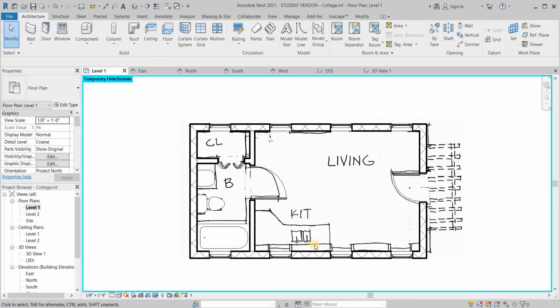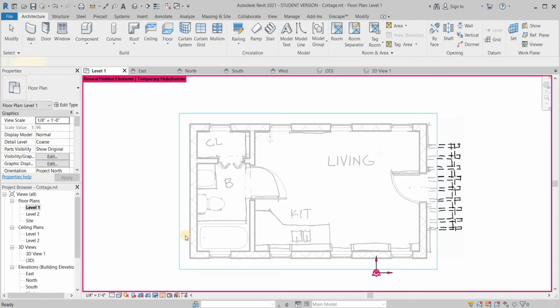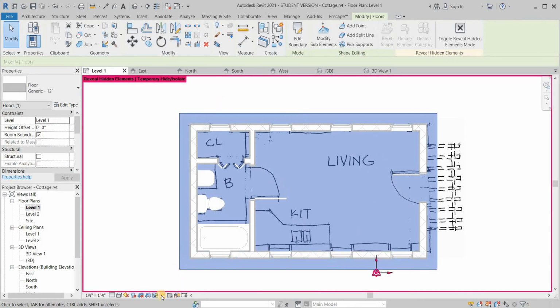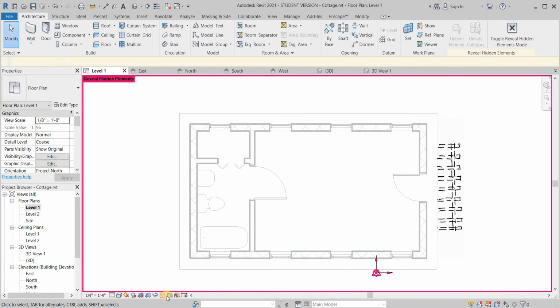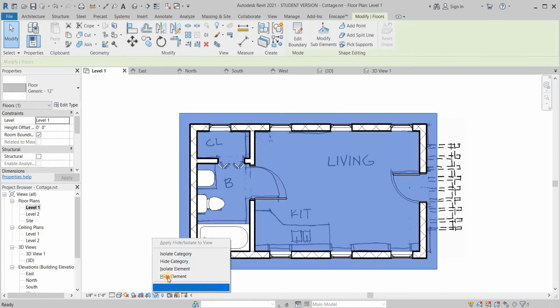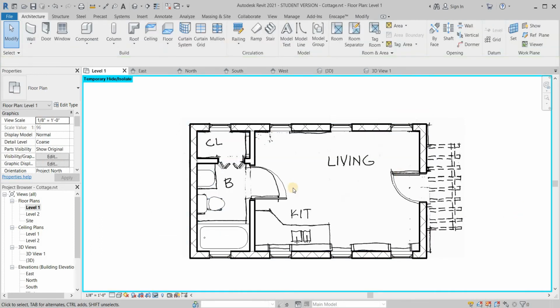So when I want to bring it back again, all I need to do is click on reveal hidden elements, and then I begin to see this. I select the floor again and click on temporary hide isolate and click on reset temporary hide isolate, and again click close reveal. So then I have the plan visible the way that I want to. But right now what I'm going to do is click on this, hide the element, and that's it.